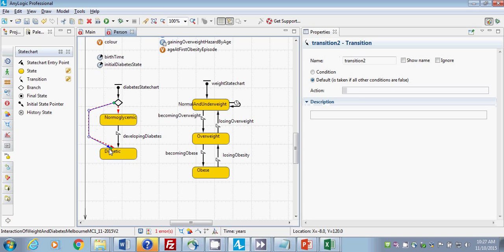Are we all together now? Okay, ladies and gentlemen, this is what we're going to do. Under some condition, they're going to go to diabetic. Otherwise, they will be normal glycemic. This dotted line means nothing less than that's the default path. Right now, this has a contradiction. There's two default paths. We need to specify a condition for one of them. And the one that will have the condition will be this one.